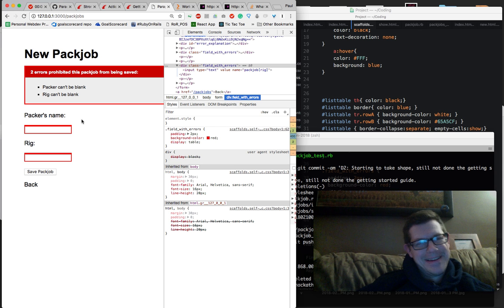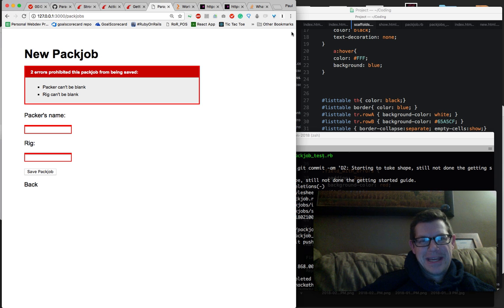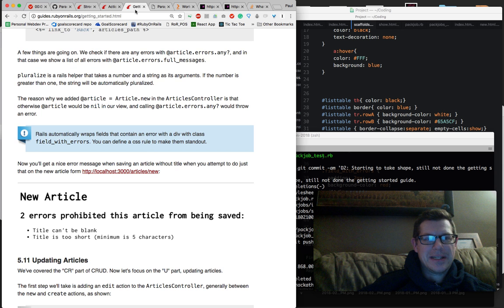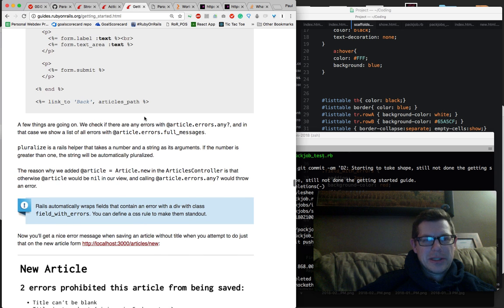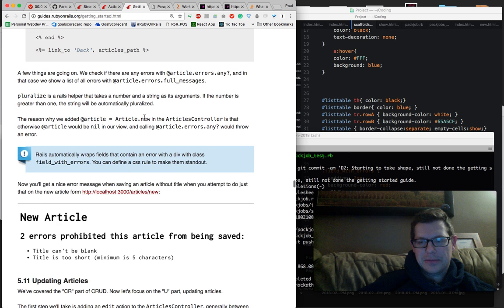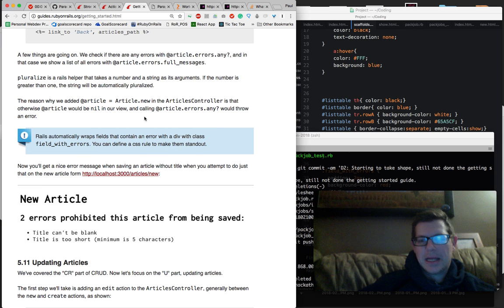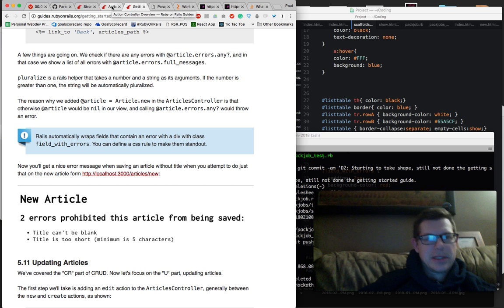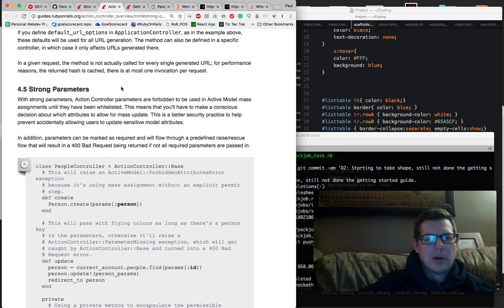So again, this is not a complicated application. If you go through the getting started Ruby on Rails guide, you can get a blog template going in a matter of minutes. And those that are already familiar with Ruby on Rails, this is very basic 101 kind of stuff.